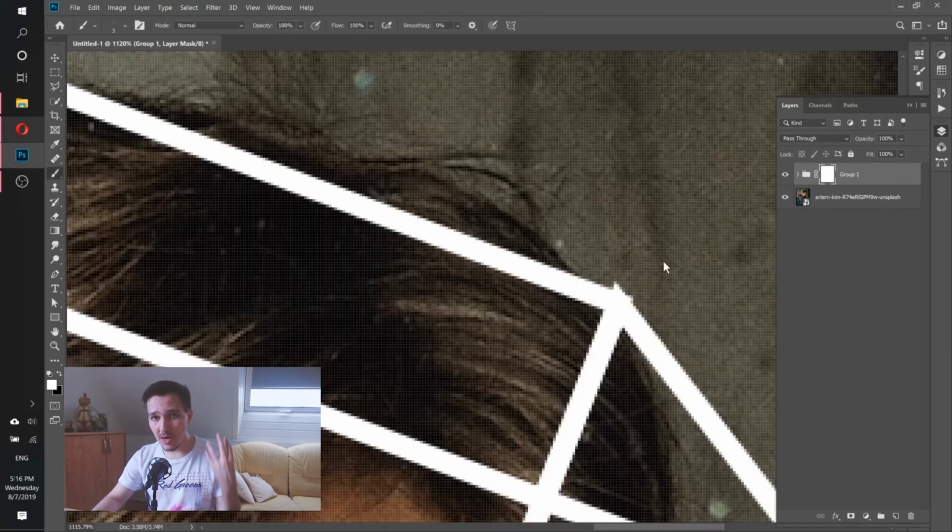So now we need to select our brush tool. Okay, I have already done it here. And we need to select black color. And also make sure opacity is 100%, flow is 100%, and also hardness 100%. Now when we have black color, we can just click, as you can see, and draw.